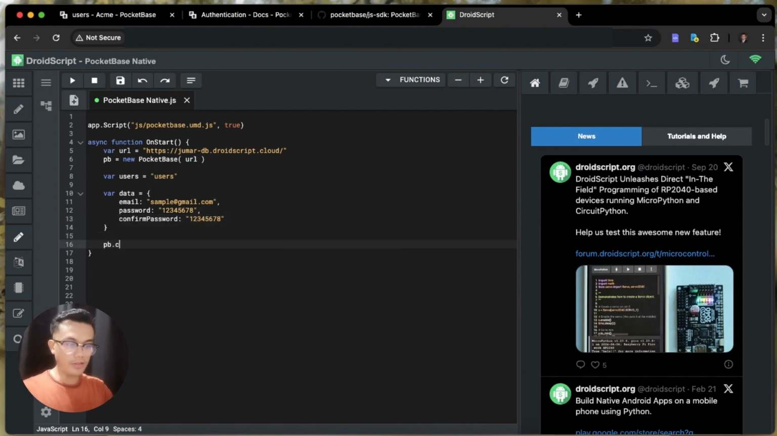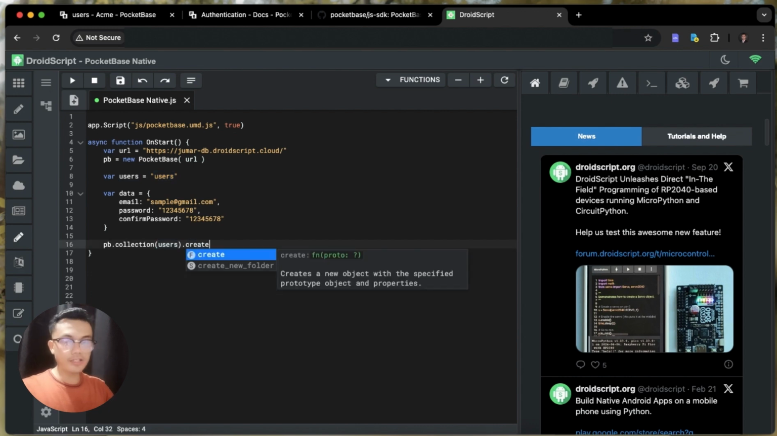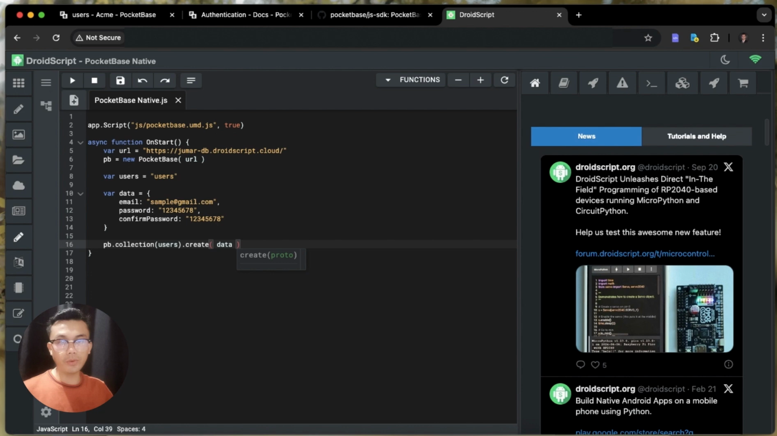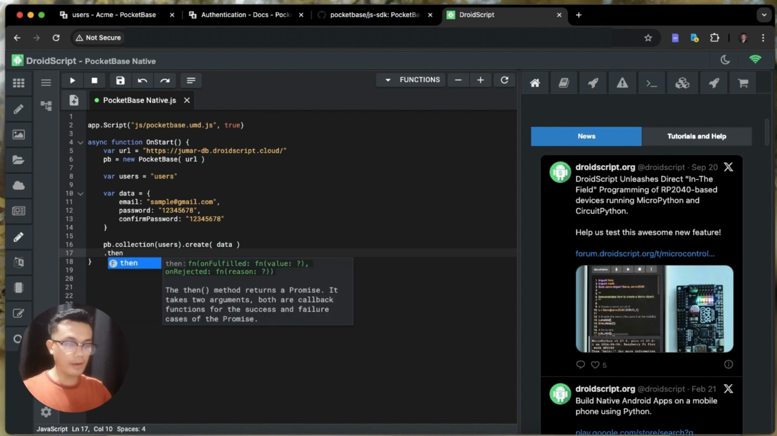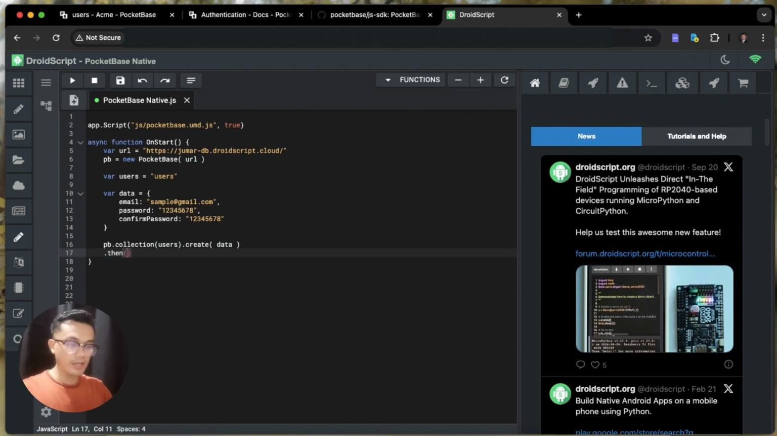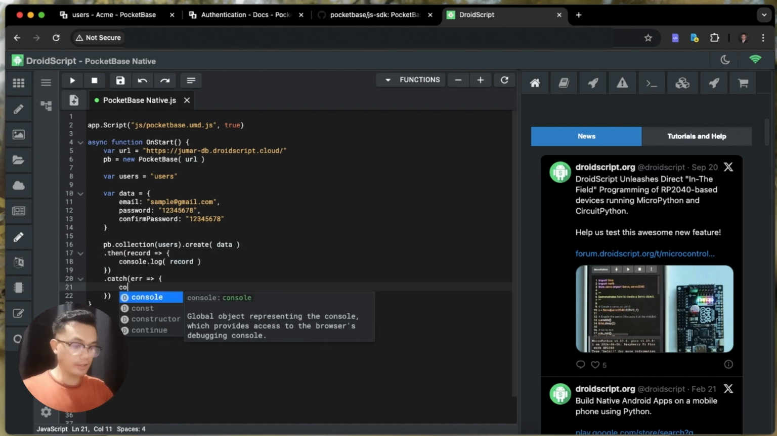Okay, so pb.collection, I will just reference that users collection. So pass this users, which is this users collection right here, then create, the same as our previous video, passing the data of the record that we want to push in our users collection. Since this is an asynchronous function, I can listen to the resolve and reject callback with then. So I'll just console.log the record. If there's an error, I will just console.log that error.